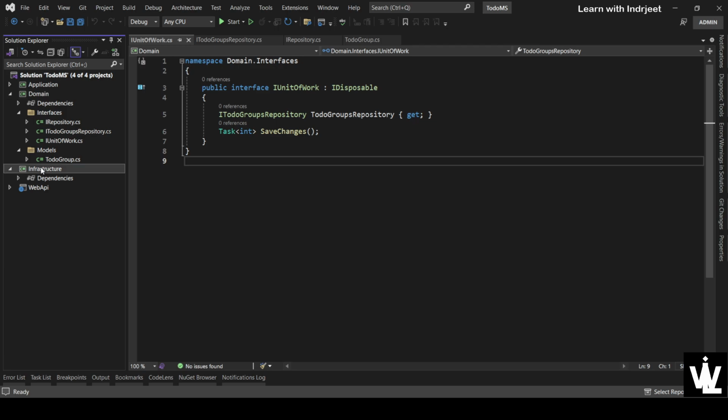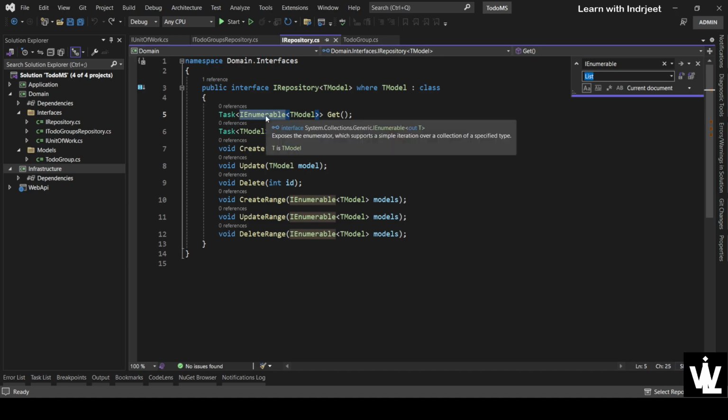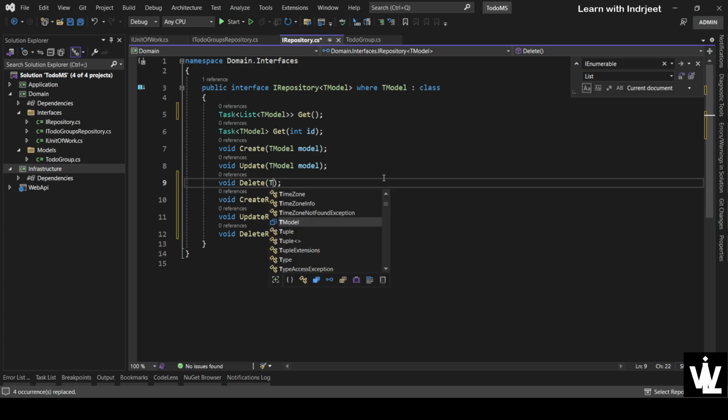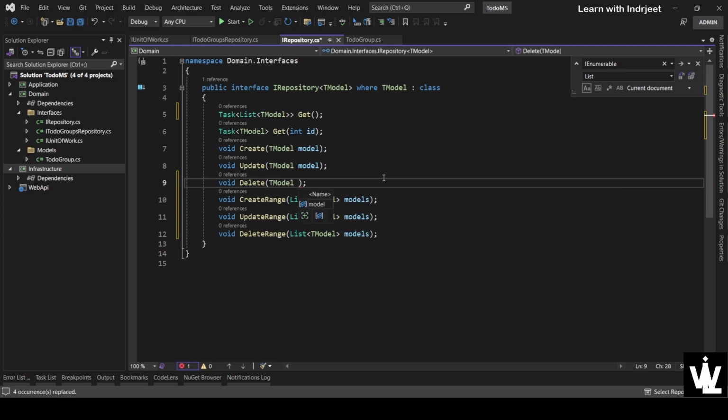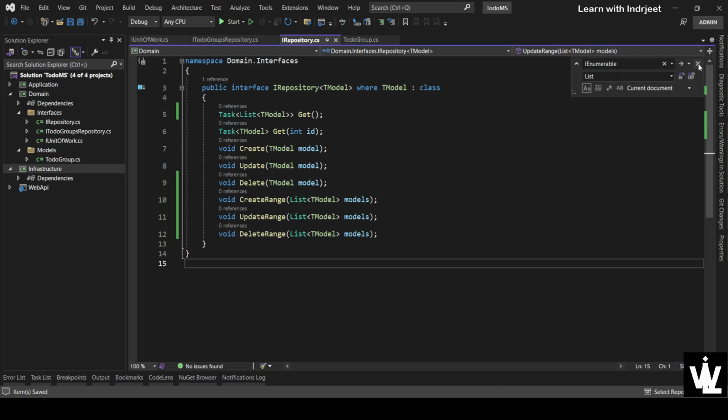So in the infrastructure layer, let's first of all import the packages for Entity Framework Core. But before that, let's do a change in the IRepository. We need to replace the IEnumerable with the List. And one more thing, this delete will not take ID, it will take a TModel. So this is a change that we need to do in the IRepository.